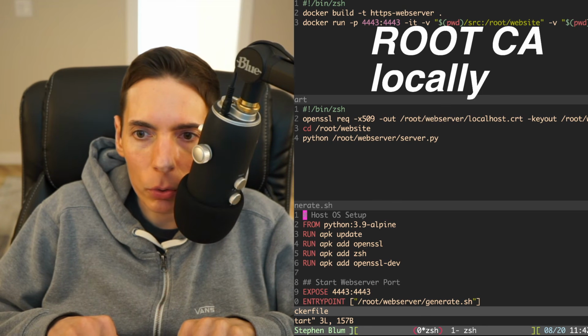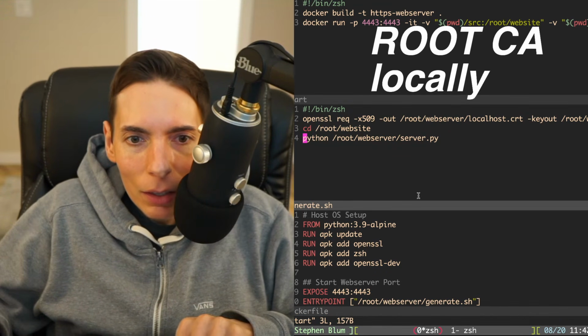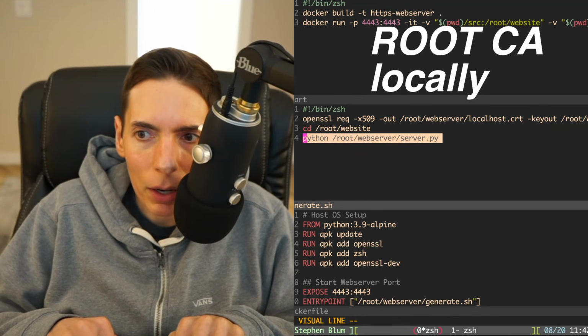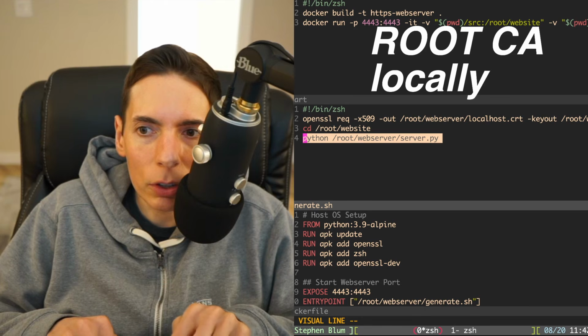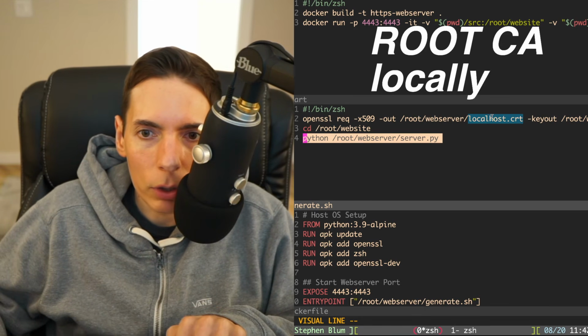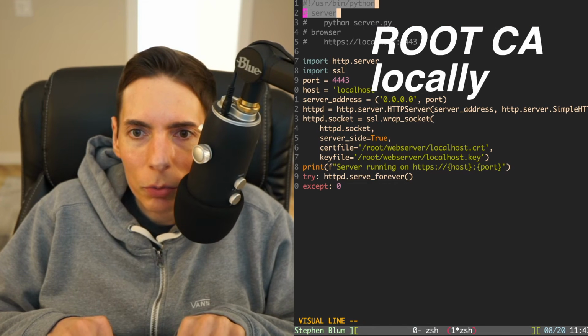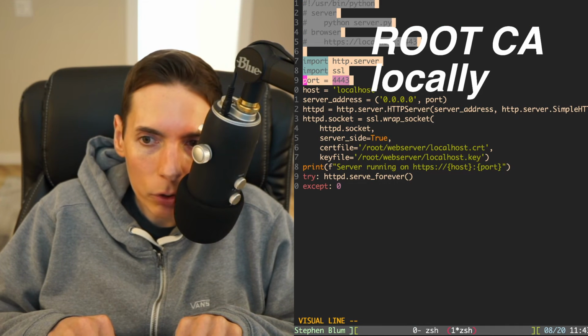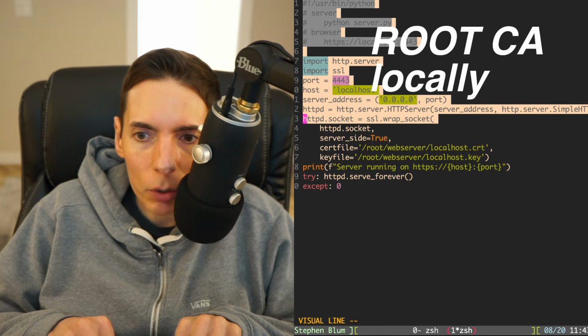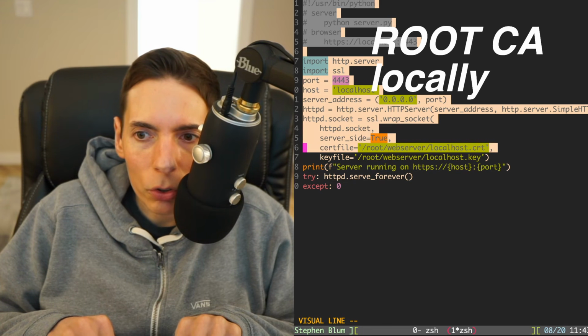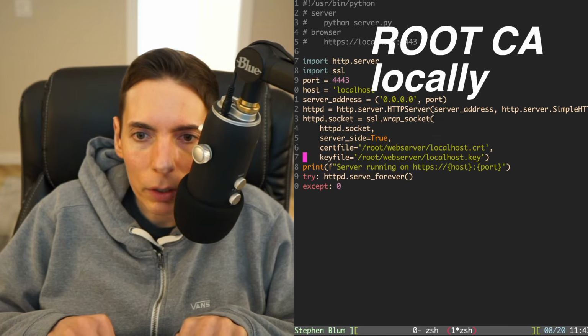expose. Oh wait, we also need... I'm constantly missing things. There's one more piece. I need this server.py, I think. And what that server.py is, it's going to load the cert that I created with OpenSSL, and it's going to serve static files. So here is my Python static file server. It lets me run HTTPS on port 4443 locally on localhost, and I load my cert and my key, and then it starts serving.